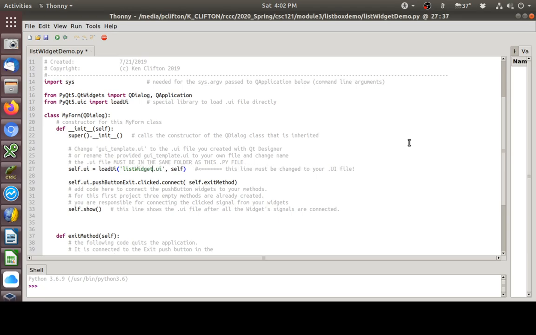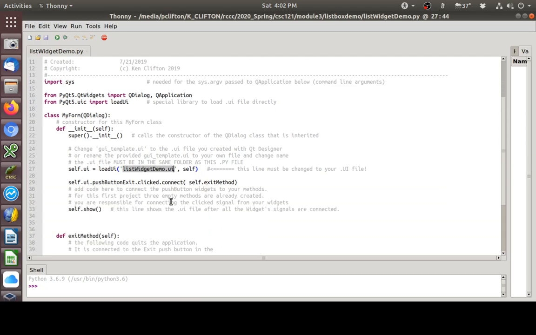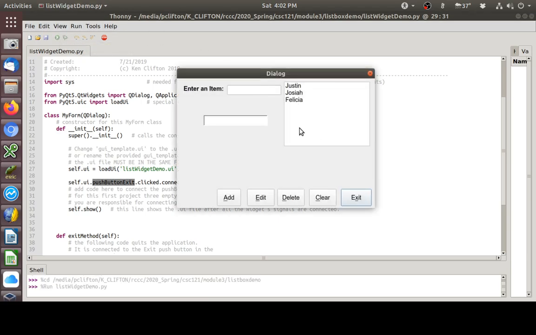ListWidget demo.ui. So I'm going to go ahead and save our file again here, and just to make sure that we haven't messed anything up, we can run this right now, because if it finds the ListWidget demo UI file and shows us that, even though the only button right now that we have connected is push button exit, we'll know that everything's working. So I just saved it and ran it.